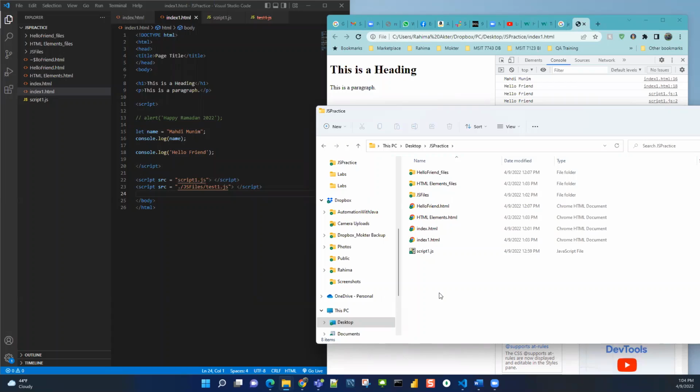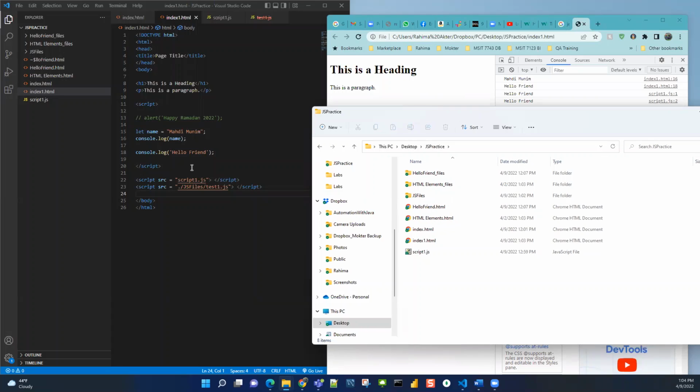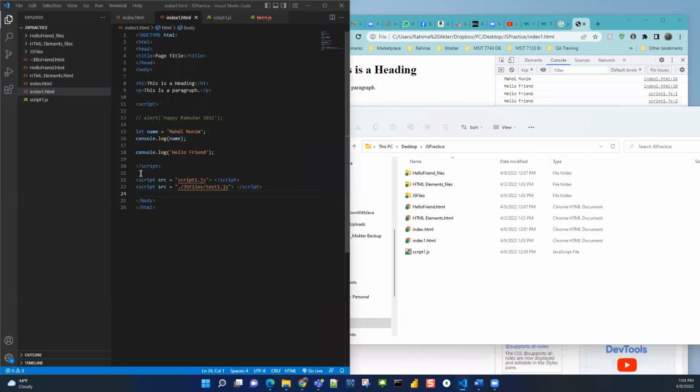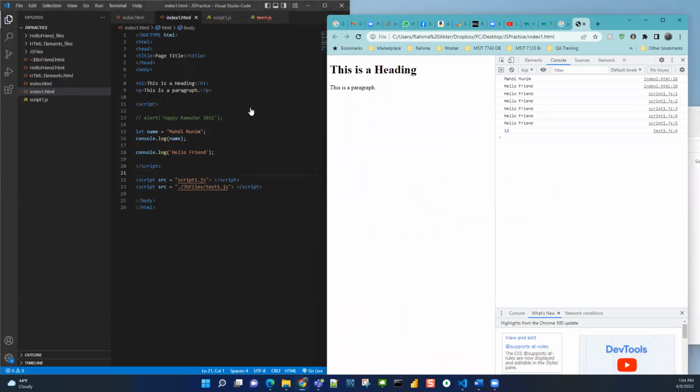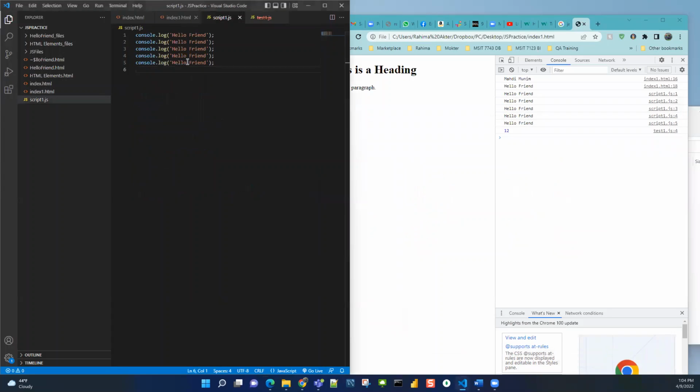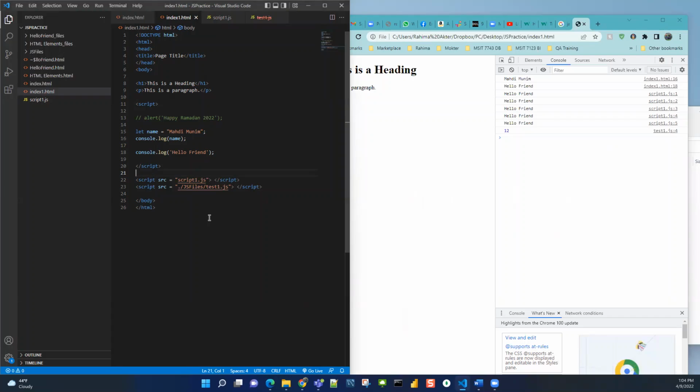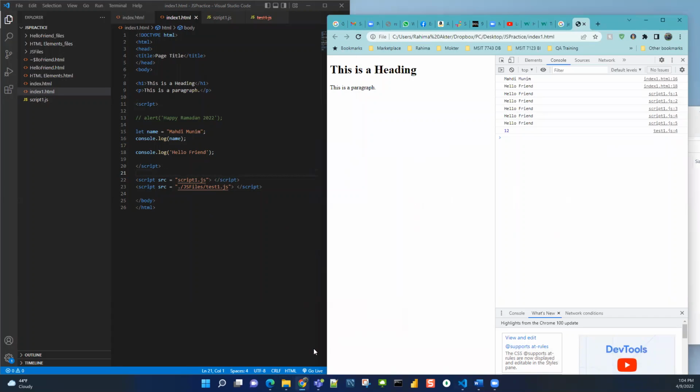Okay, so let us do a recap quickly. What did we learn today? We did not learn too much, but this is just a startup. We just learned how to write JavaScript code in a JavaScript file, how to link that JavaScript file in an HTML file, and how to run that file. We ran that file the first time.